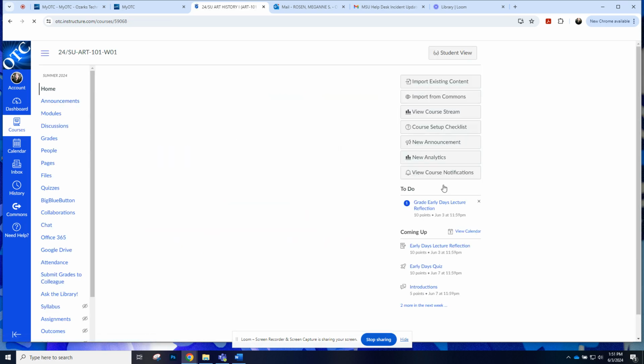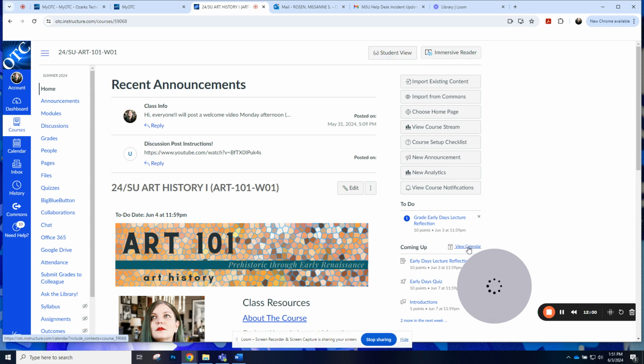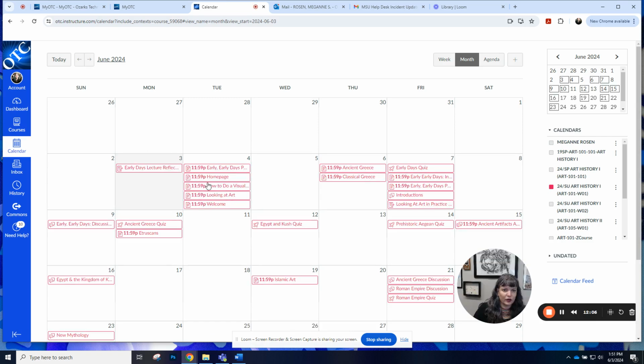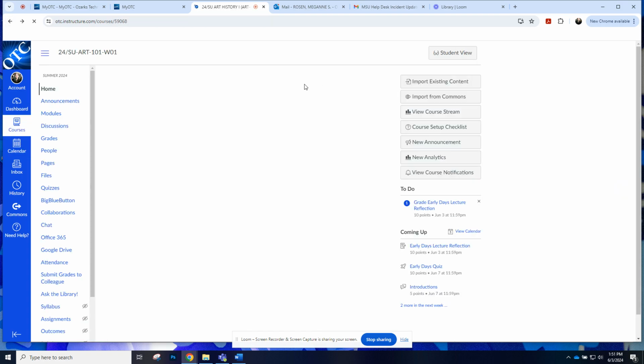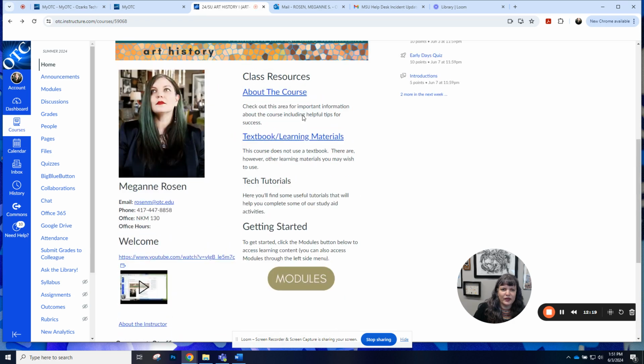So let's hop out, and then you'll see down here you have View Calendar. So if you click View Calendar, then you can see all the things. So all the things are in your calendar here. So I don't put them in the syllabus as well because it seems redundant to me. Okay, what else? I think those are all the main things.